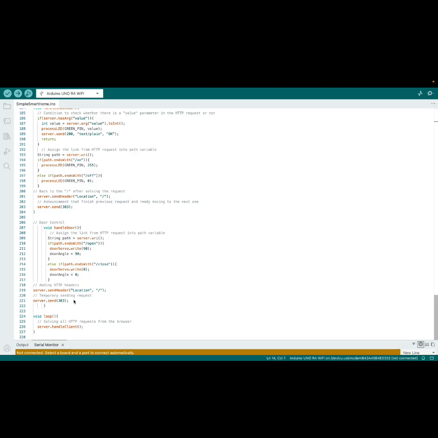For the loop, different from other Arduino coding, we will not include all the functions in the loop. We just add server.handleClient, which handles all HTTP requests from the browser, and after we get the satisfactory request, every function will be activated. Yeah, that's all.